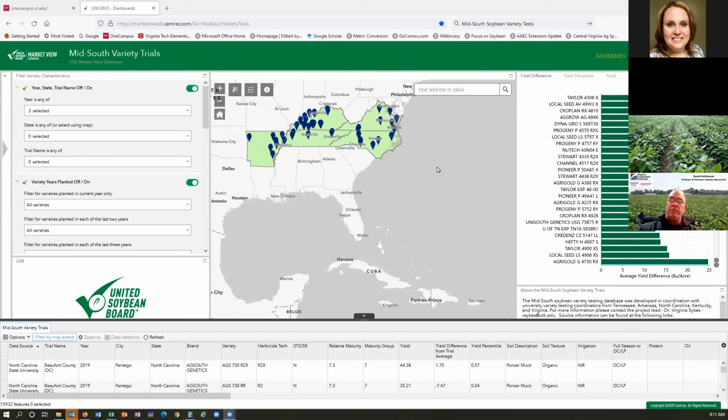This is what myself and others from Tennessee, Arkansas, North Carolina, and Kentucky, along with us in Virginia, created last year. We consolidated 3 years of variety testing programs from those other states, just like mine. The screen you see here shows the locations where we have those variety trials. So let me explain the website.